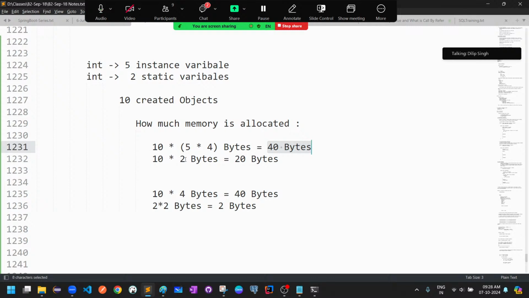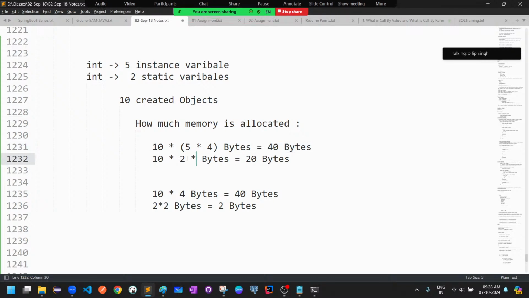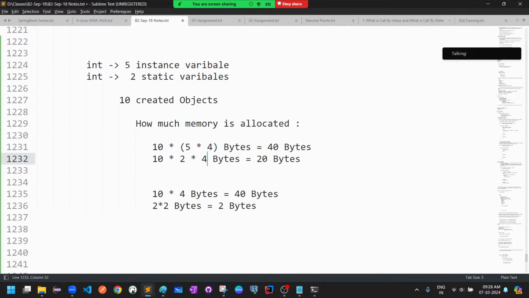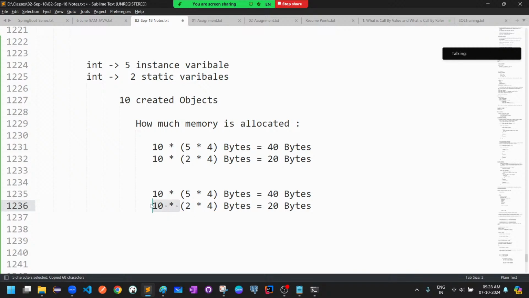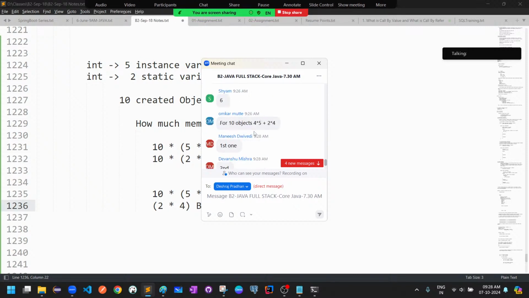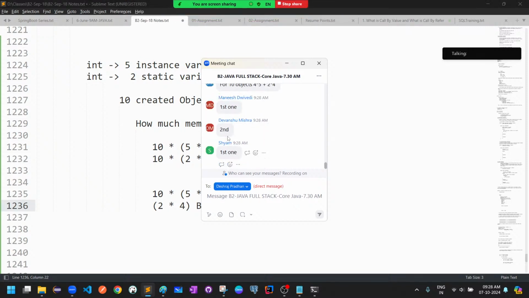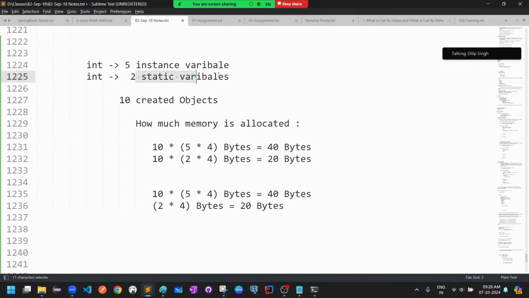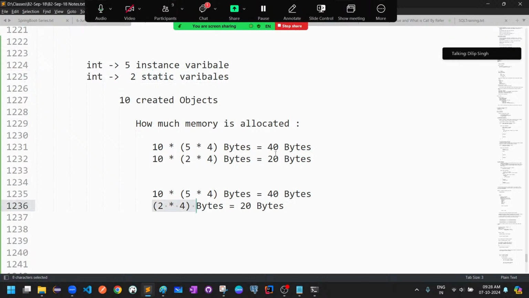So here it's not like 2 into 4, again 2 into 4. This is one evaluation, and this is another evaluation. Which is the correct one, first one or second one? Yes, the second one is the correct one, because two static variables are not part of any object.